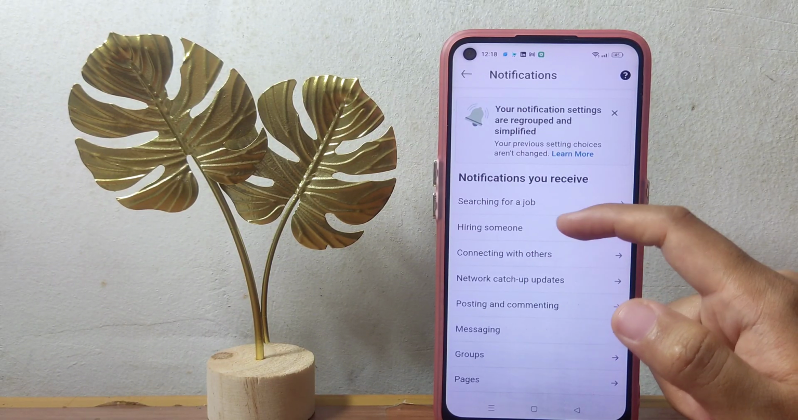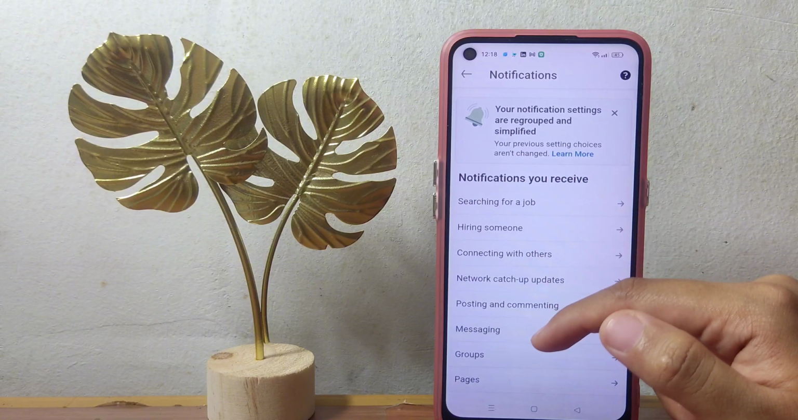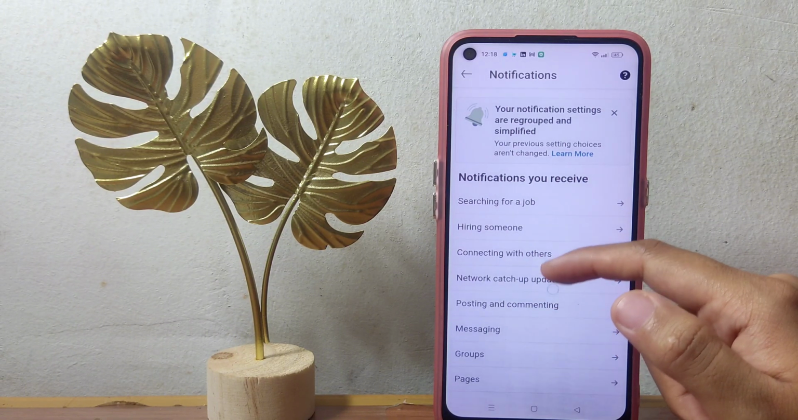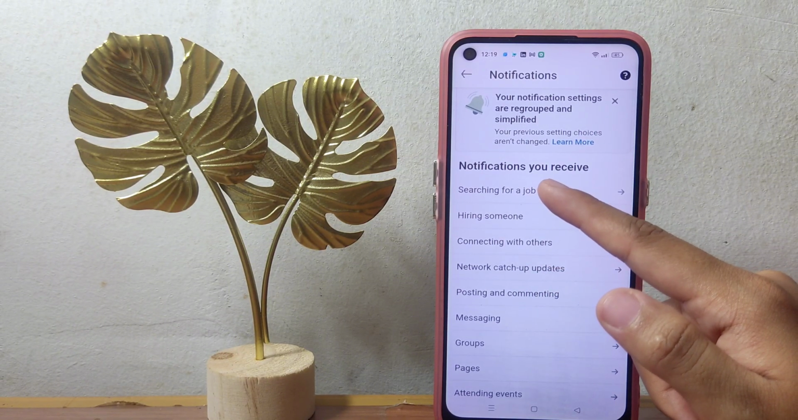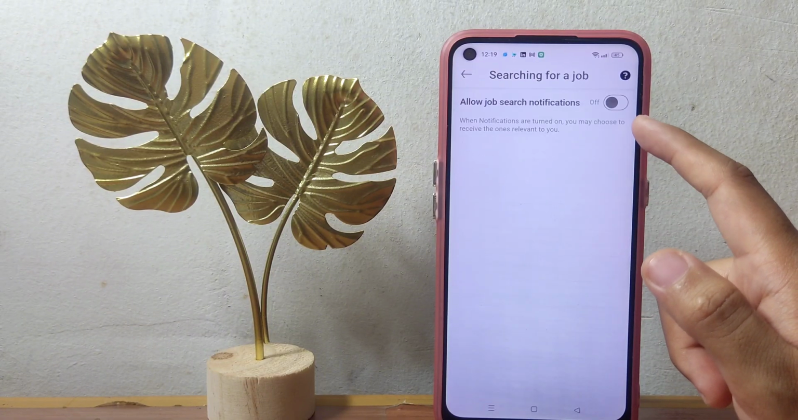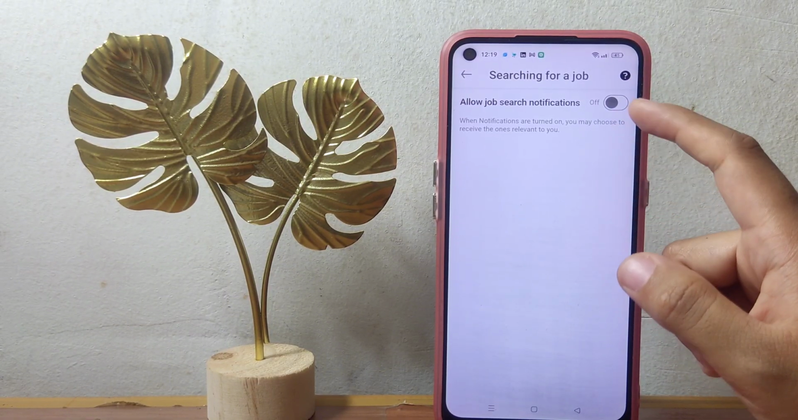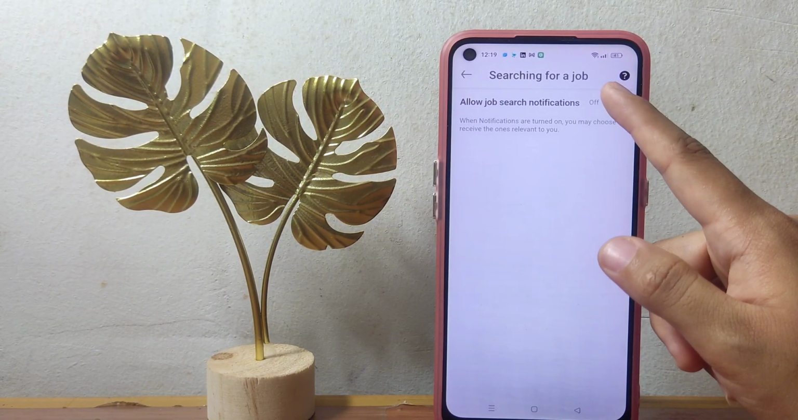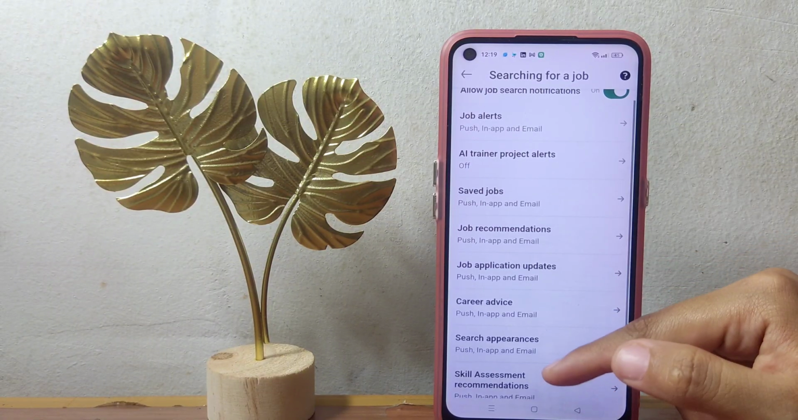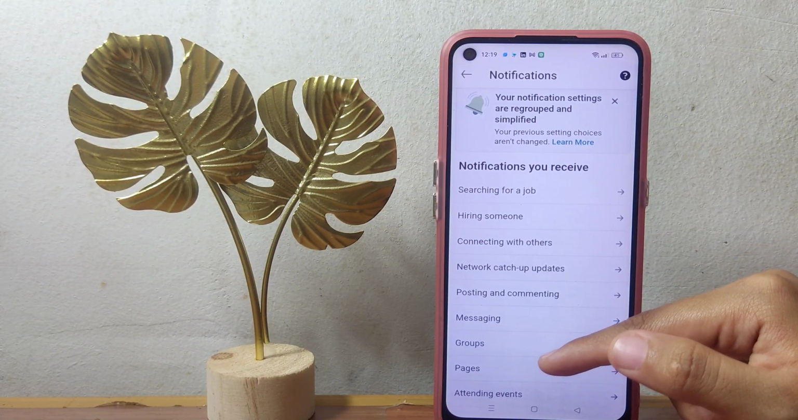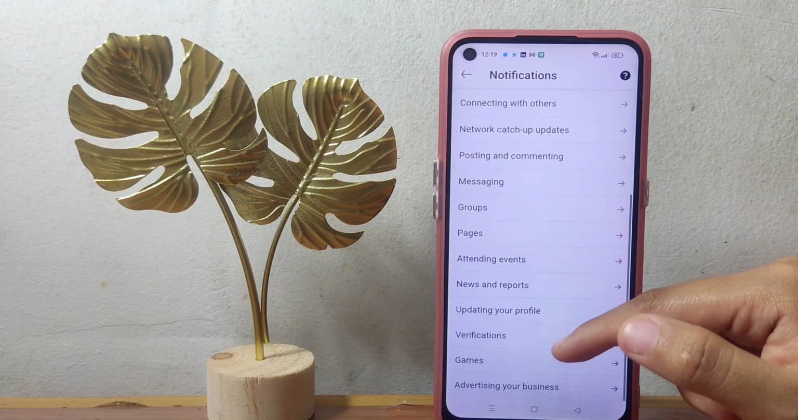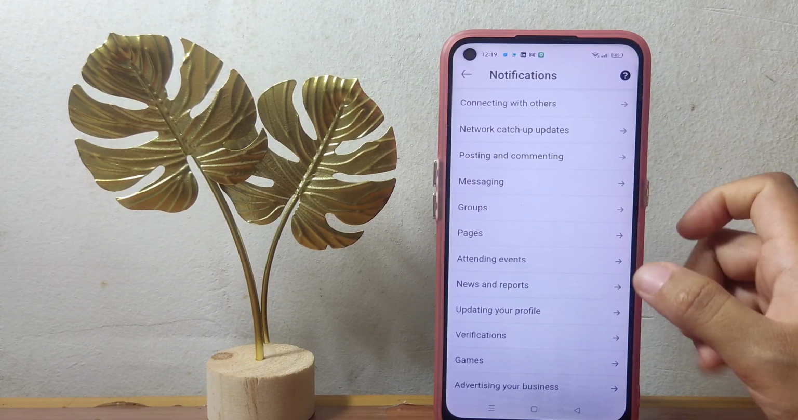And then you just have to choose the specific notification that is not showing on your phone. For example, here the search for a job on my phone is off, yeah guys. So if you want it to show the notification, you just have to tap on the toggle beside it. And after, we can choose many specific notifications again. You just have to scroll down here at the bottom.